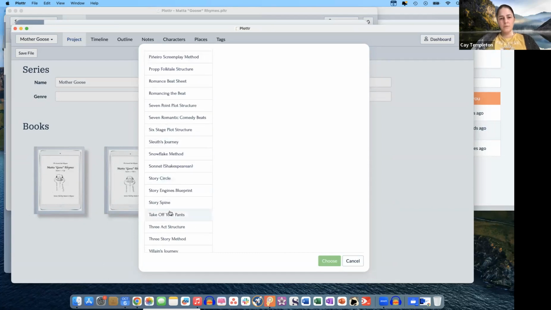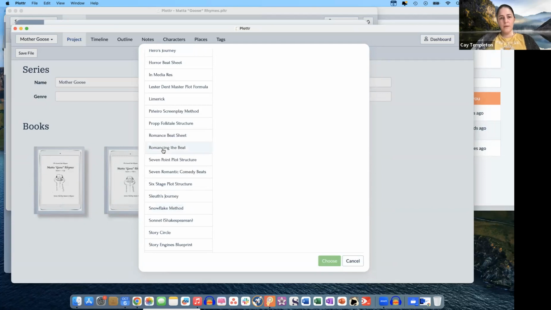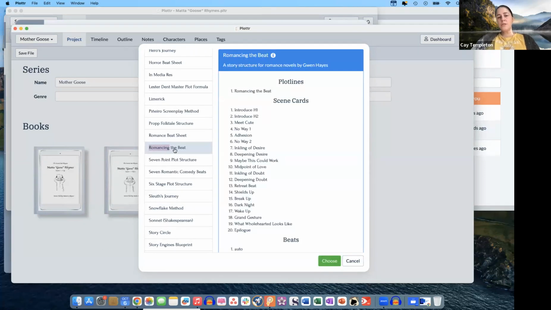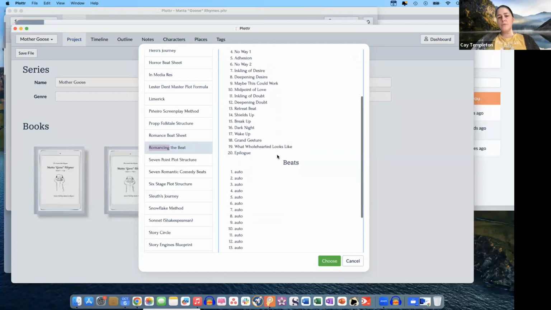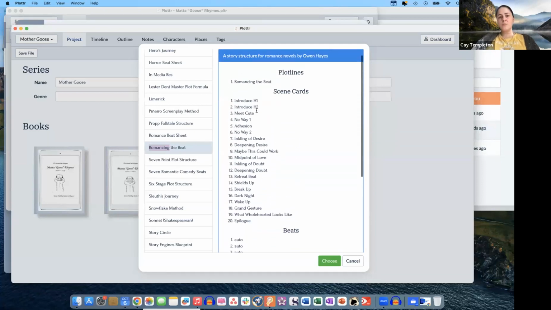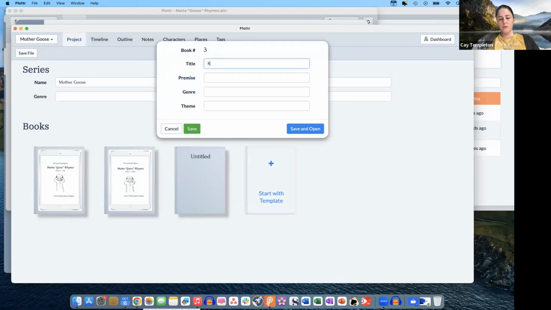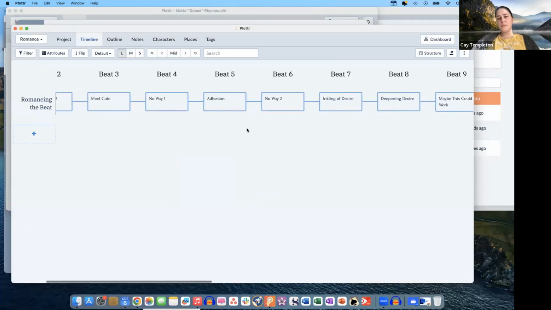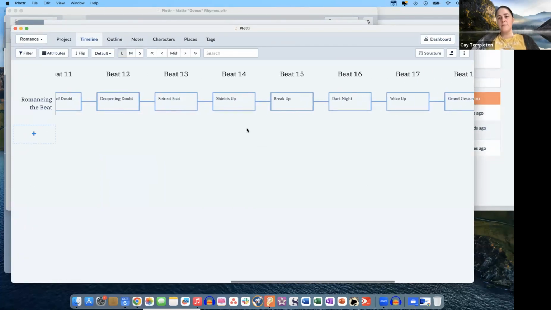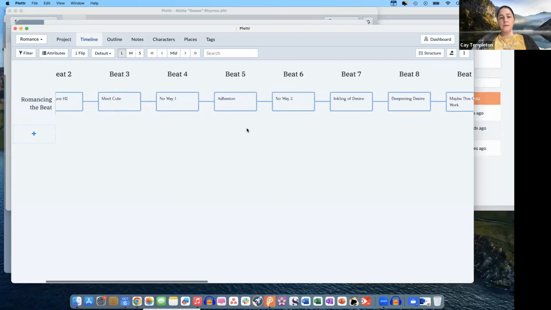Let's go down to romance. Where was it? Here we go. Romancing the Beat. What you do is when you click on it, it shows you the format that it uses. Okay, this is what's going to pop up on your timeline if you so choose it. Okay, so if you hit choose, this is what will pop up. Again, you can pick the cover if you want to. You can edit the information if you want to. We're going to say romance. So we know, and this is what pops up. This is the template it gave you to follow to write it.